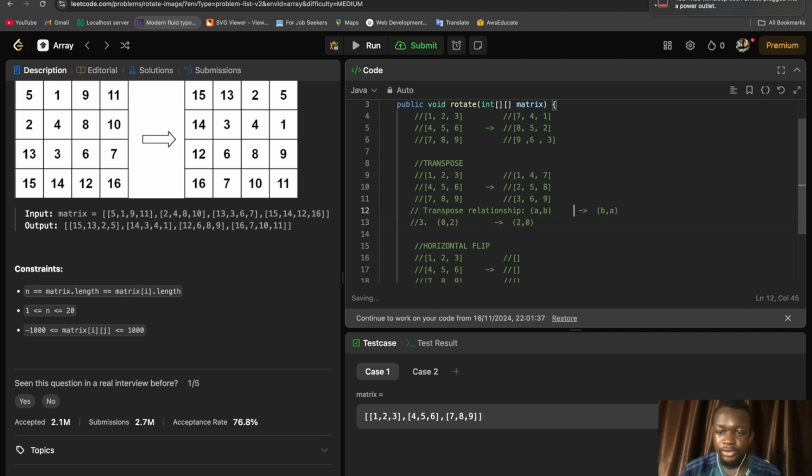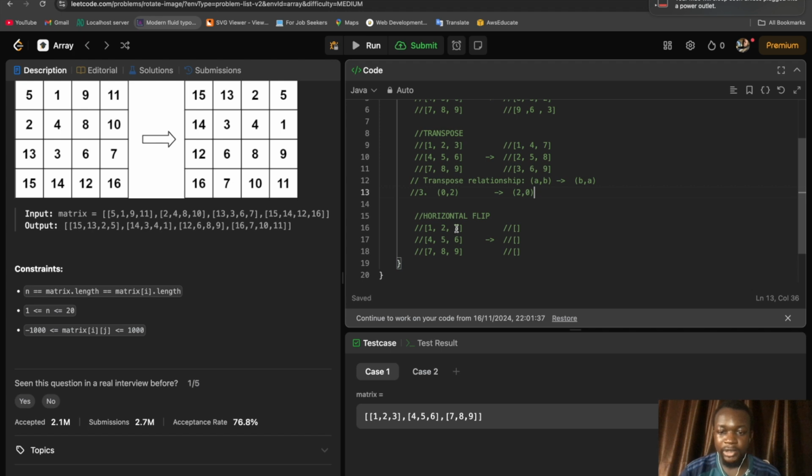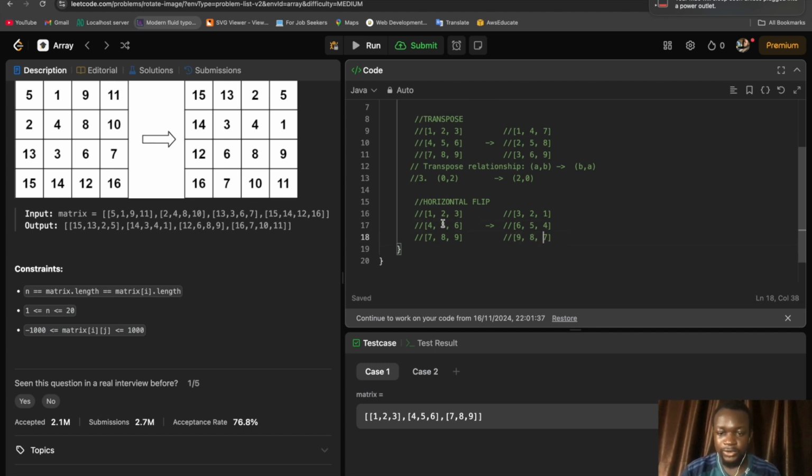This is your input, this is your output. For the horizontal flip, we say we'll be swapping columns along the center. So it means this 147 will swap with 369. So you have 369 here, you have 147 here. So this is 3, 2, 1. We have 6, 5, 4. We have 9, 8, 7. This is what we're going to get when you swap the columns along the center.